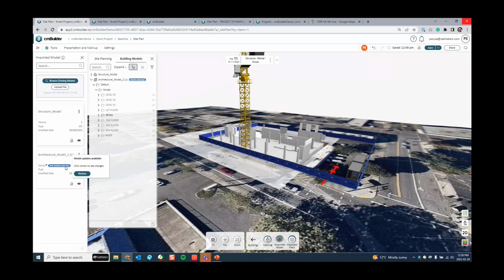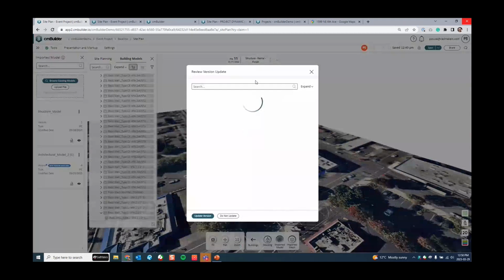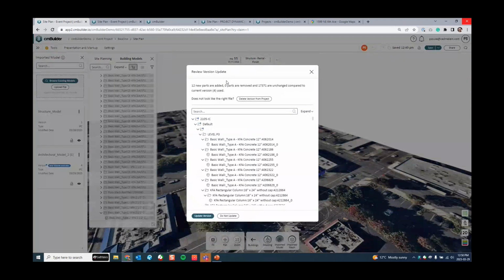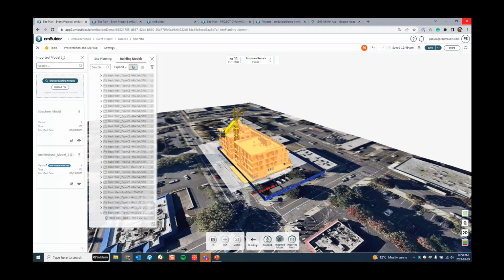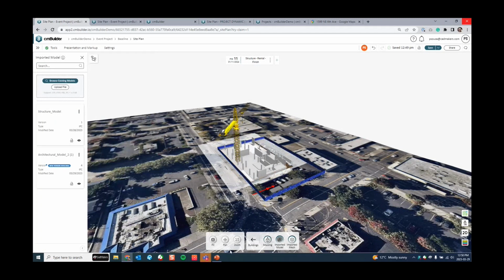If I review this view over here, it will show me how many new parts are added, how many parts will be removed, and the unchanged parts. Everything that is unchanged, we can retain the sequence. But everything that is new, you will need to connect those parts to the milestones again. So that's the process over there.